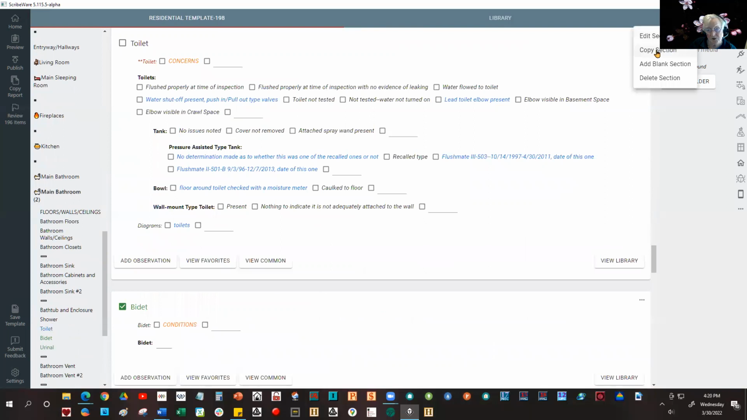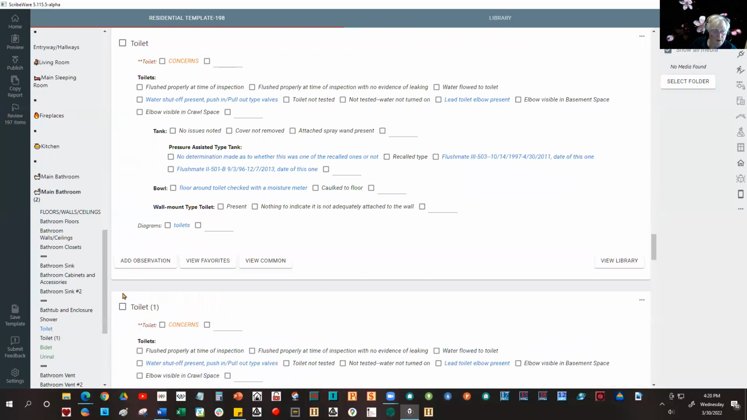Just copy section. And then we end up with another toilet down here, toilet number 1, instead of just toilet. So, and these are totally editable, right? Toilet. Editable. Yeah. You can say maroon toilet and white toilet. Well, how about the wife's toilet? Wife's toilet. There you go.